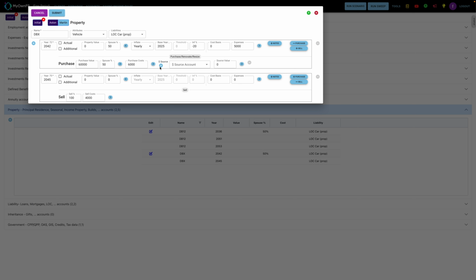Actually, there is no source account, so our source account is still 0 at this point in time. We're going to sell it in 2045, 3 years later. Now, the difference is we have purchase costs of $6,000, so that's going to be added to our purchase value of $60,000. The asset will still be $60,000, but we're going to take $66,000 from our line of credit.